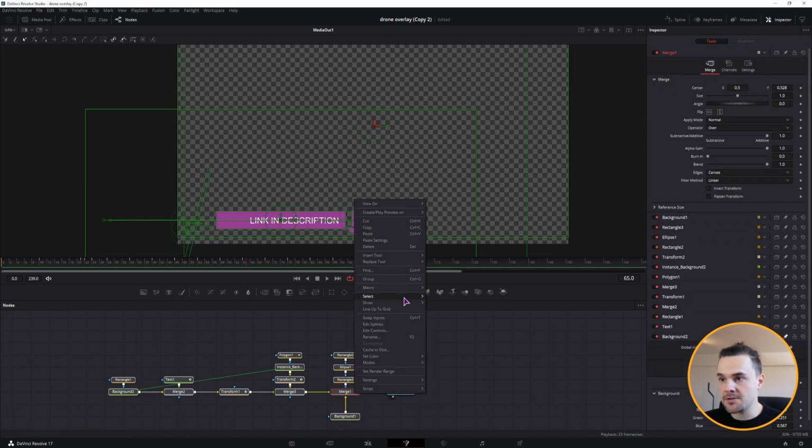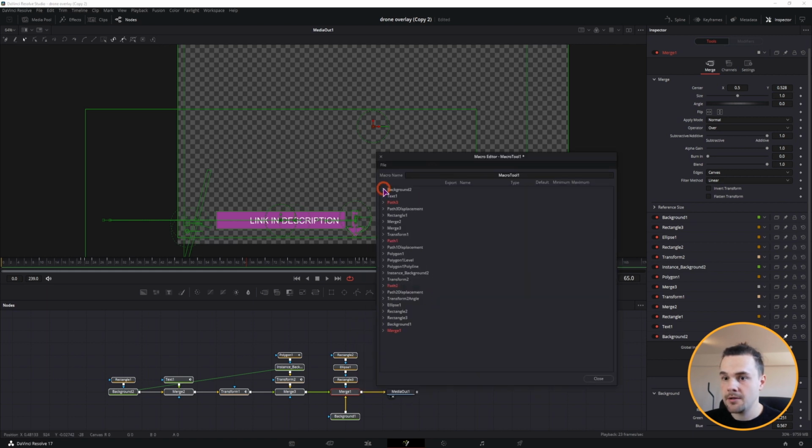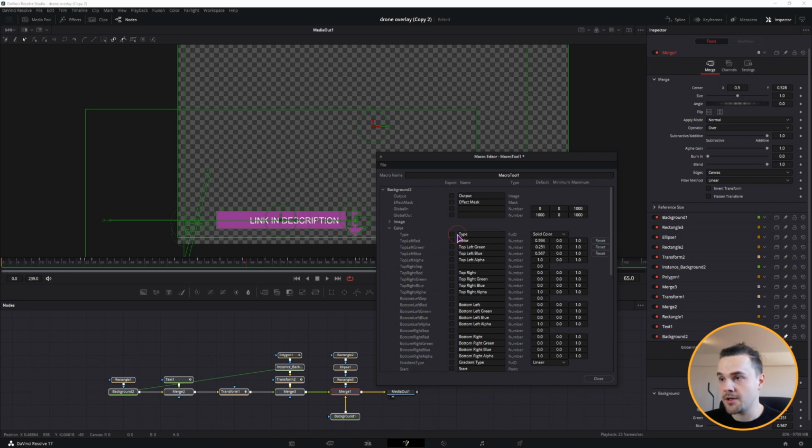Now right click on the last one, which in this case is the merge, and don't select the media out. Go to macro, make one. Because we selected the background and text first, we have them here. Now we want to be able to change the color. So I'll select everything.